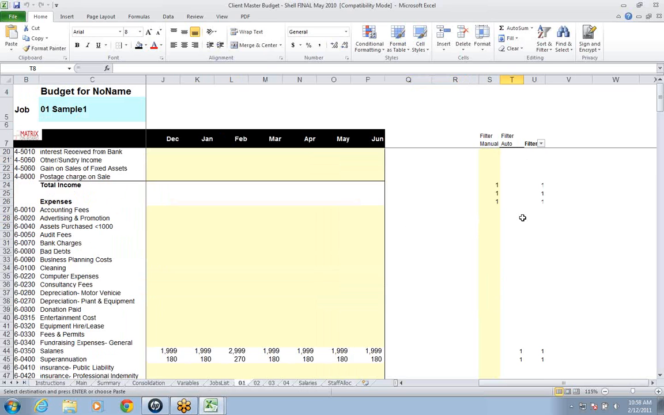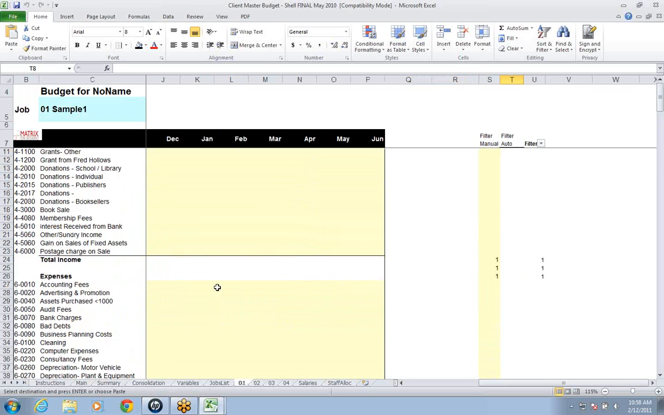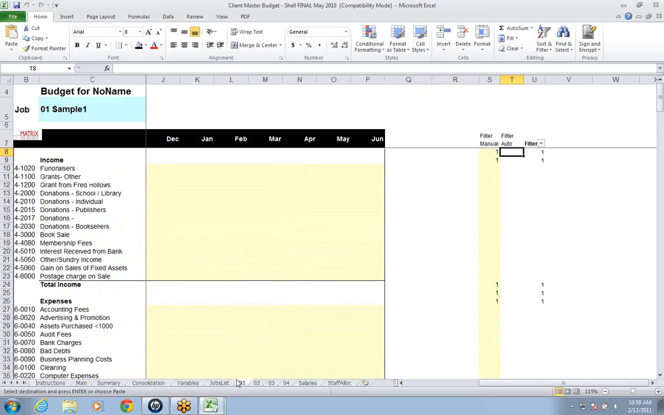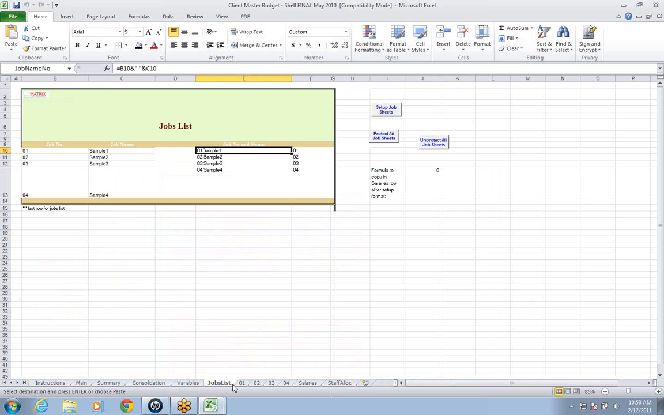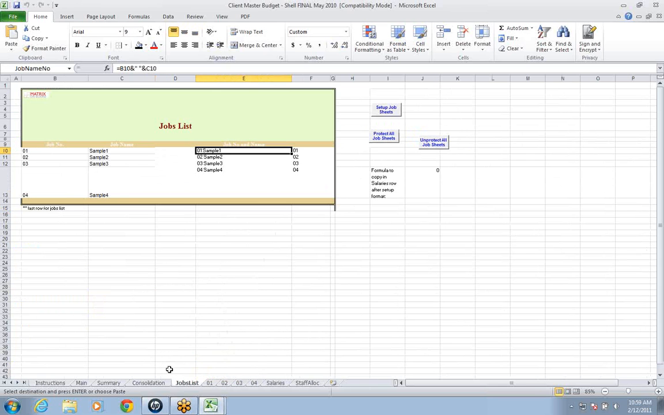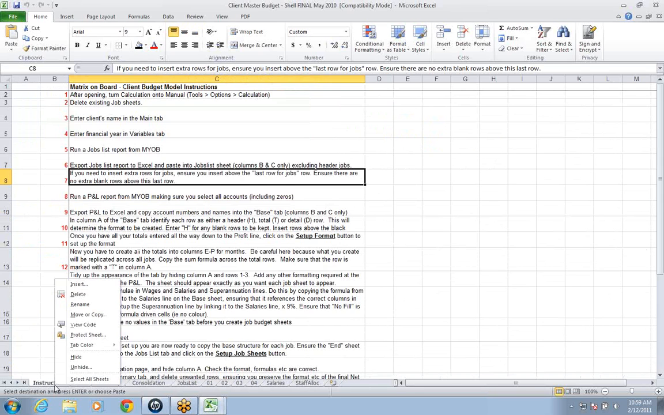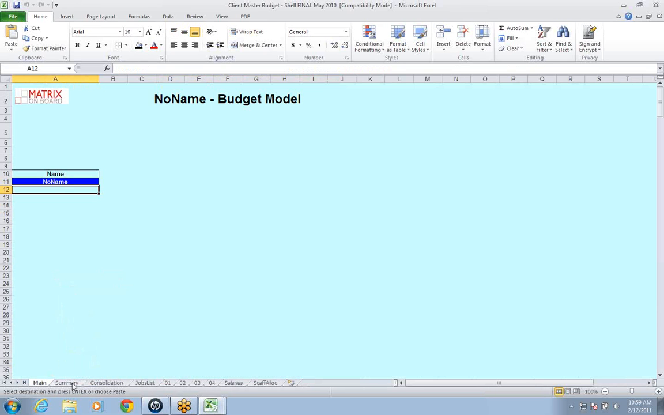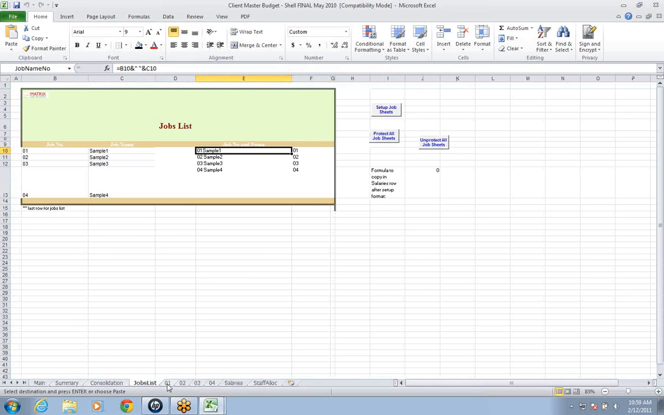So you can see now we've got a working filter on all of those pages, so it does help for printing. So what I'm going to do now is just hide the sheets that we're not using. The variables tab we're not using anymore. The instructions tab probably no client wants to see. And I'll just do one other thing before I hide the jobs list tab, and that's to protect all the job sheets.